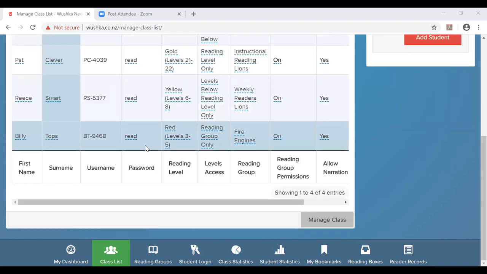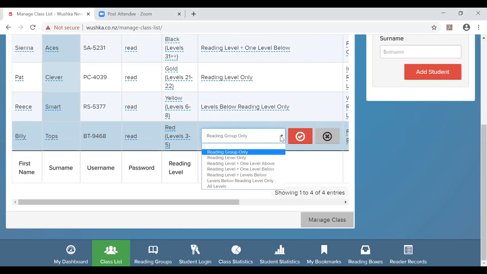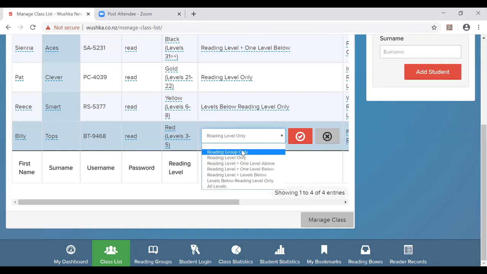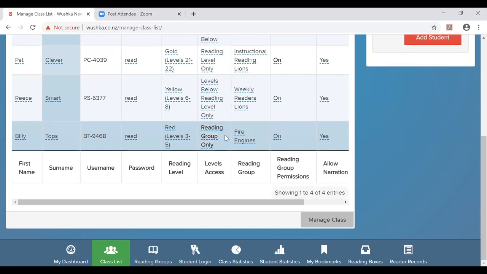The final one that I want to talk to you about is for a student, maybe Billy Tops, who is in the red level reader. He is kindy or prep, and I don't want to give him access to a whole level of reading. So if I gave him his reading level only, that's giving him access to 64 readers straight away. He's in kindy, he might find that a bit overwhelming. So let's give him access to reading group only, and I'm going to put in 3 to 5 books a week, and that might be more approachable for him.